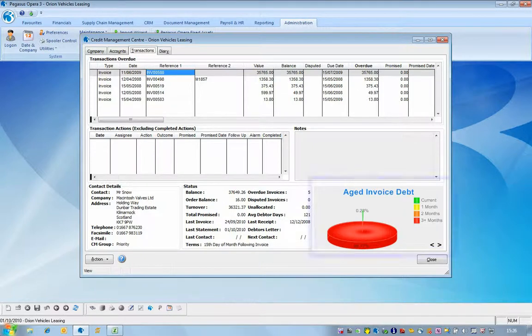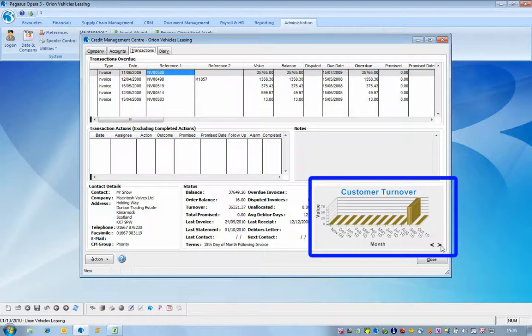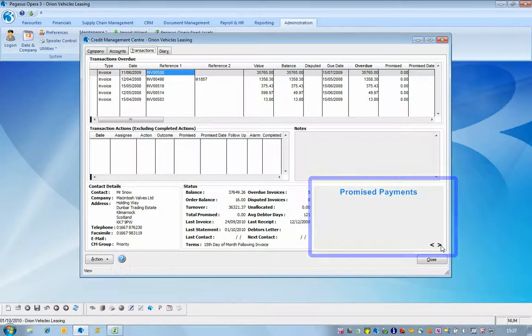There are also easy to understand graphs displaying data such as a pie chart for the aged invoice debt, a bar chart for customer turnover for the previous 12 months, a chart displaying promised payments.